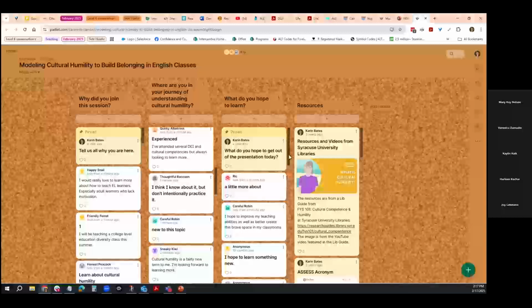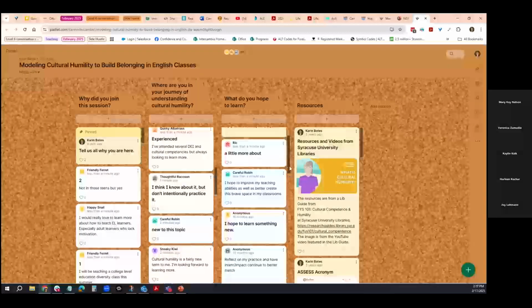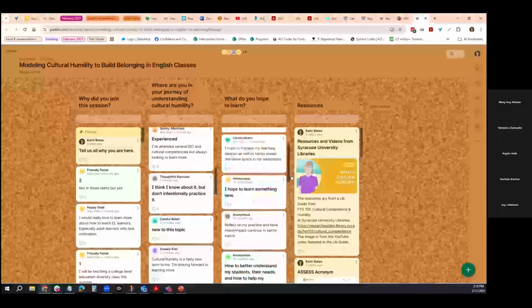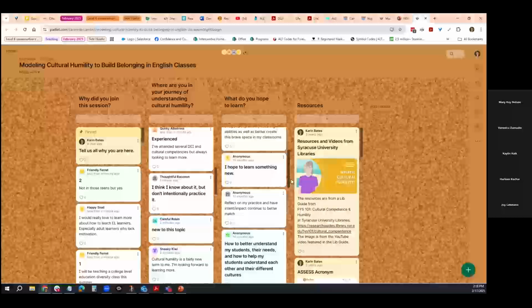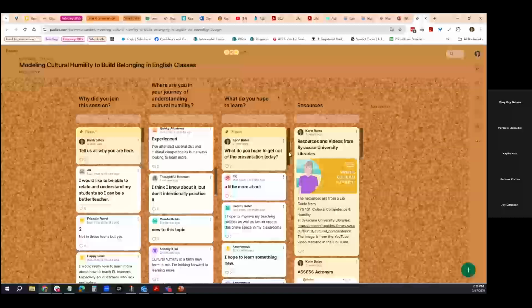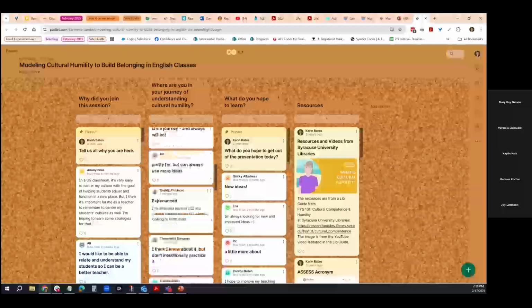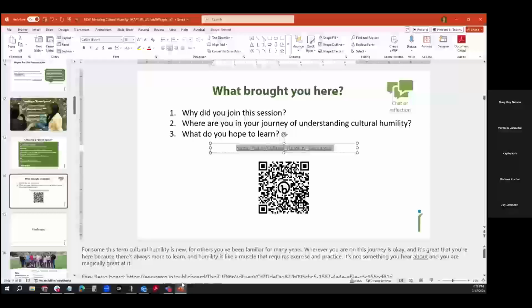And then it looks like people want to just learn more and improve teaching abilities, create this brave space in the classroom, reflect on practice, and impact. Oh, sorry, that was from the 10-month ago. Maybe someone else has that too. So excellent. These are all wonderful responses. And again, this is a Padlet, so you can go back and kind of reflect on what others have had to say. But this is wonderful. I love that you all have new ideas that you are hoping to learn. So let's bring this presentation back.